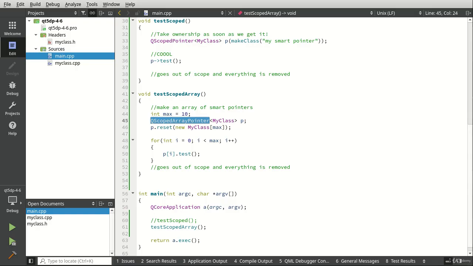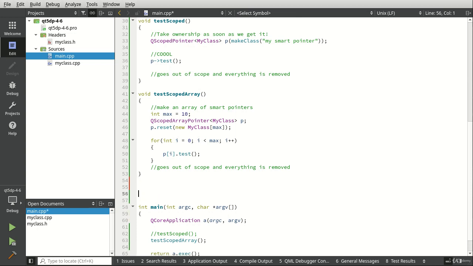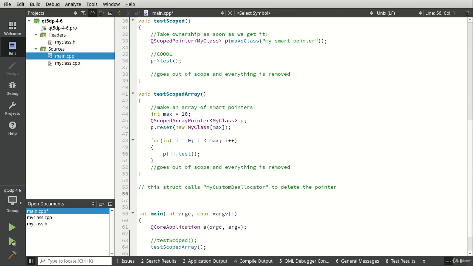All right, so let's go ahead and do a smart list cleanup. I have to explain this a little bit. With the QScopedPointer, we can actually determine when this deletes, we can make our own function and determine what happens when it's deleted. And that's really what we're going to do right now. So we're going to say, this struct calls the myCustomDeallocator to delete the pointer. And that makes 0 sense at the moment, but bear with me.